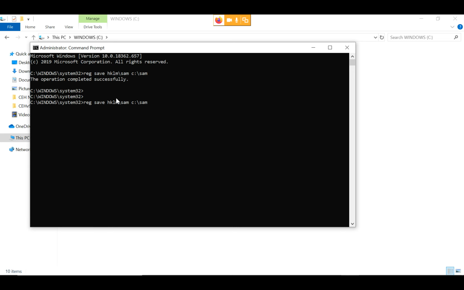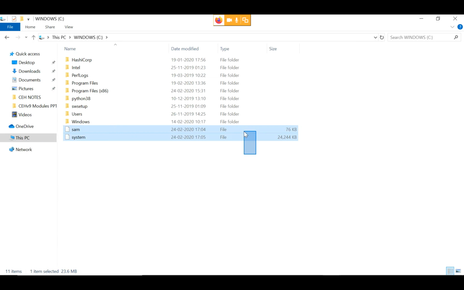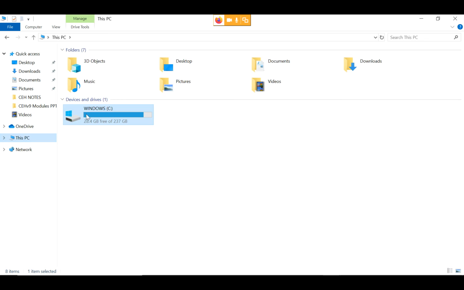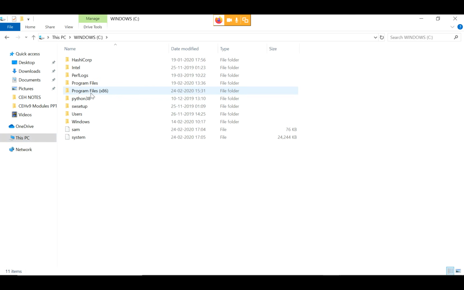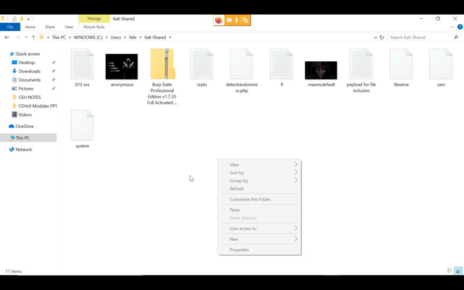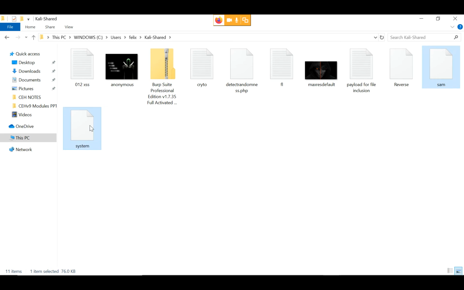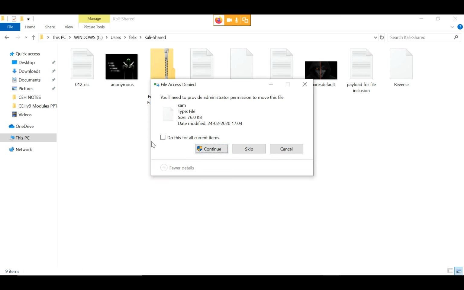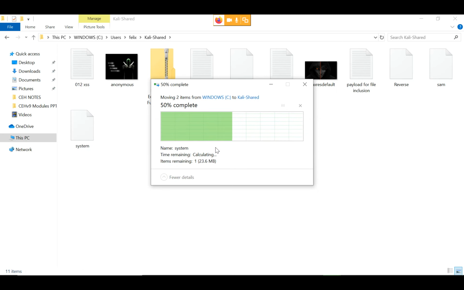First, I'm going to use my Kali Linux to show the hashes of the file, and then we are going to see how we can decrypt that. So I'm going to cut these files and go to my users folder, and paste these files here. Now let me open my Kali Linux.